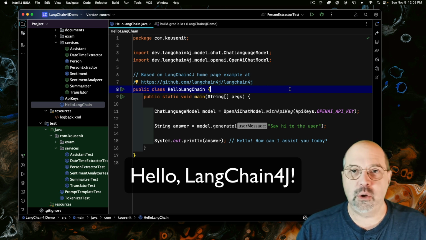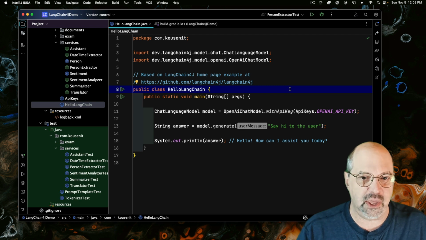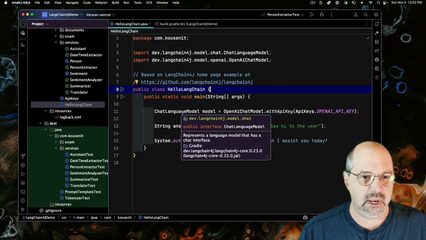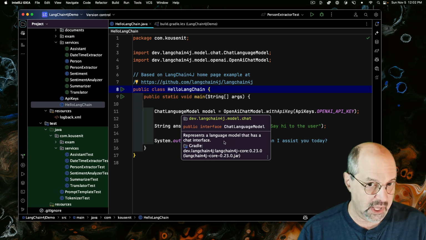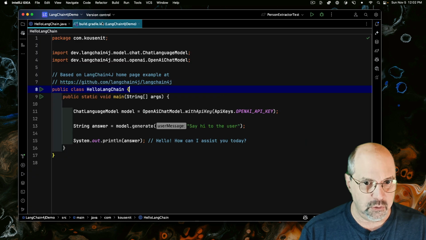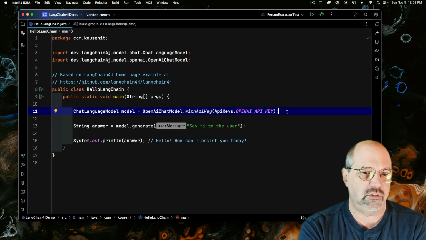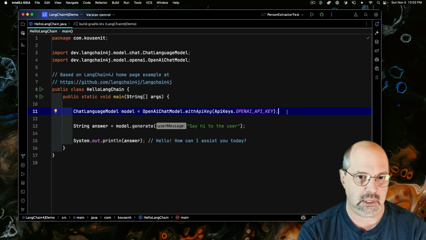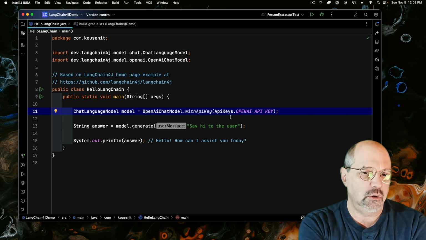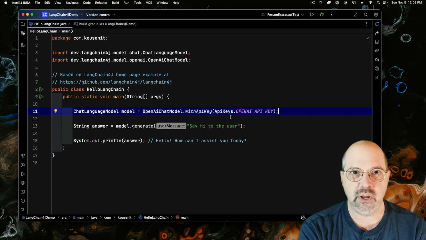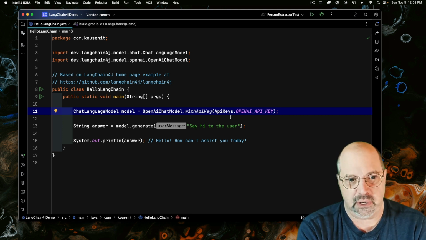Here is the Hello LangChain program, which is based on their own homepage and the example they present. What you do is you need to create what's called a chat language model. That's an interface that represents the language model you're using. I am using the OpenAI chat model, and the simplest way to create that is to use this simple method with API key, and that will access your existing API key. The class they use called API keys basically reads the system environment variable that you set up with your API key. So I have that already going.